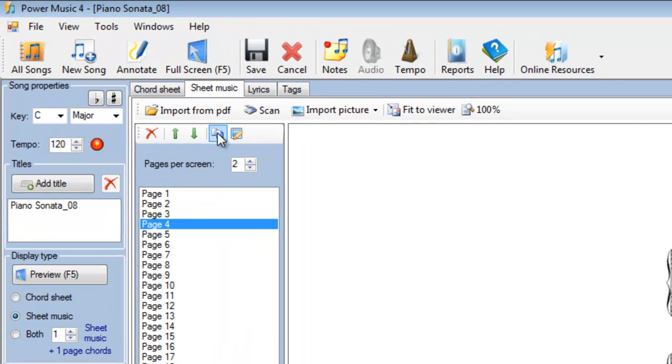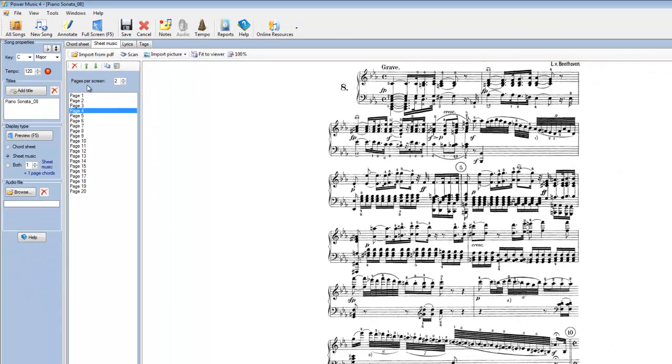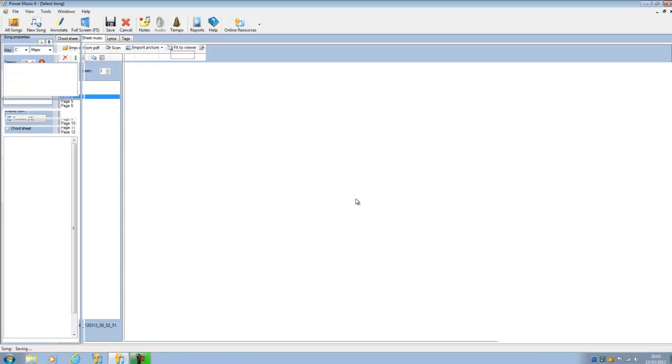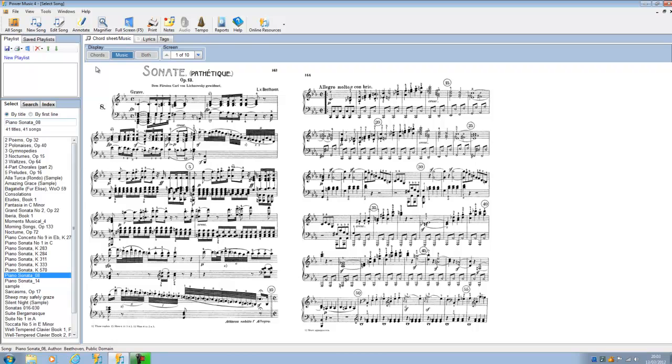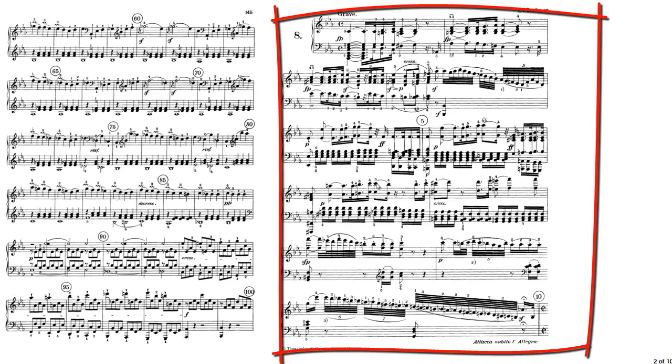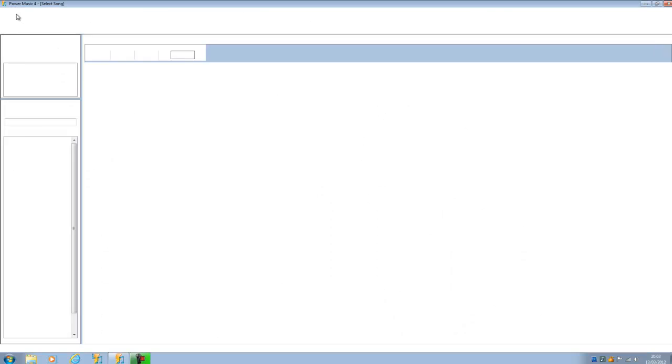So you can duplicate pieces of music, you can modify the pieces of music, you can move them up and down to rearrange them, and you can also delete pages. So once you've done that, you click on the Save button, and that saves it, and it now modifies that piece of music. So if we bring that up full screen, there we have the first two pages, and puts in that page there. Okay, let's press Escape to come out of here.